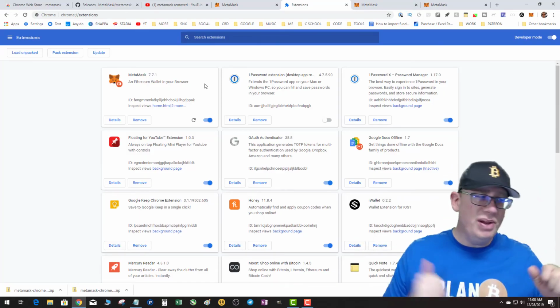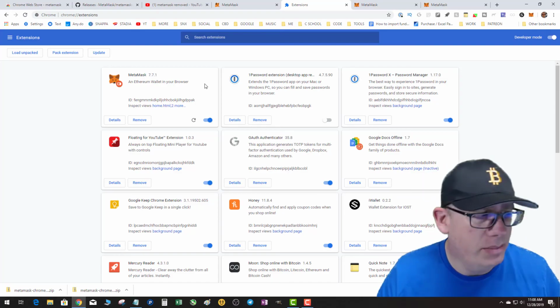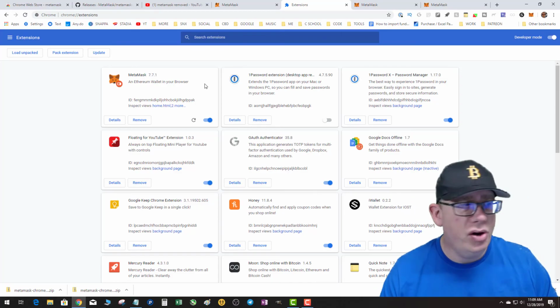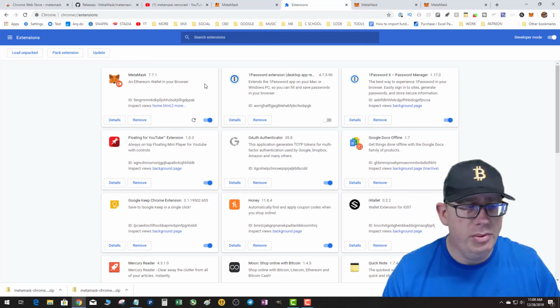So with all the FUD with ETH, not a problem. You can still get your Metamask wallet in Chrome if Google would ever decide to remove it again.